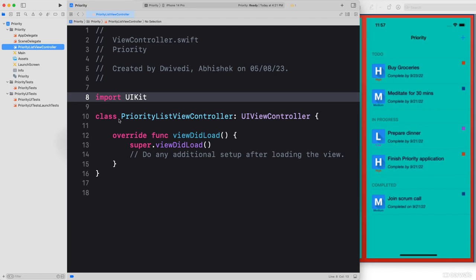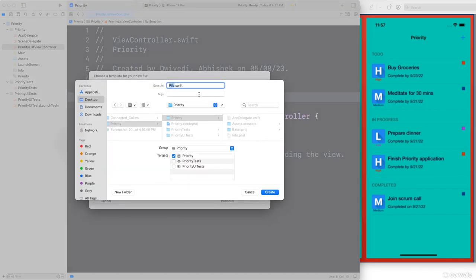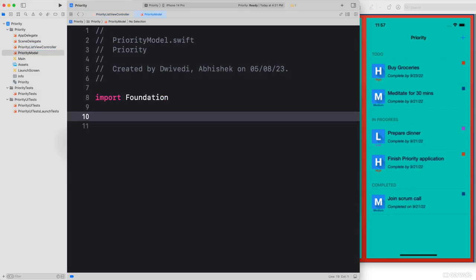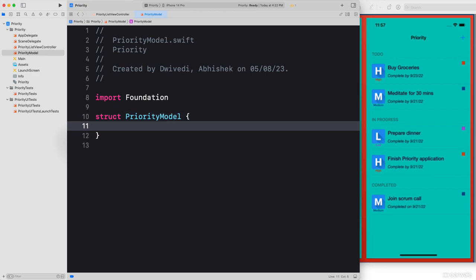So can you tell me what all will be part of my data model? What is the name I should give the model? Priority model. Okay, priority model. Now what next? Yes, we need to create a model in that, like a struct. The struct name of the model is Priority model. What will be the properties?